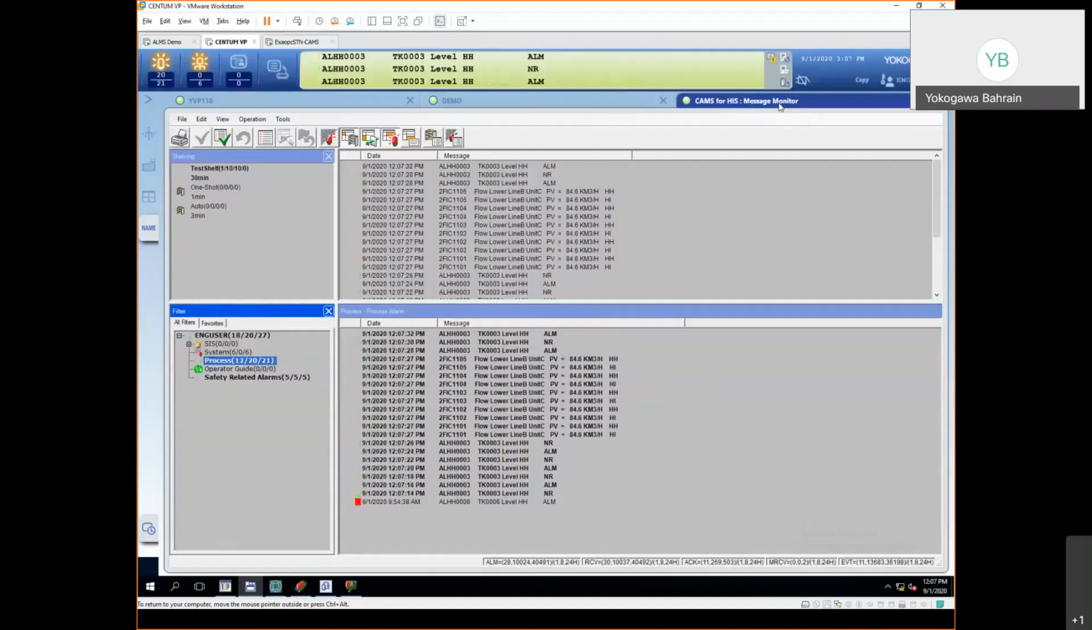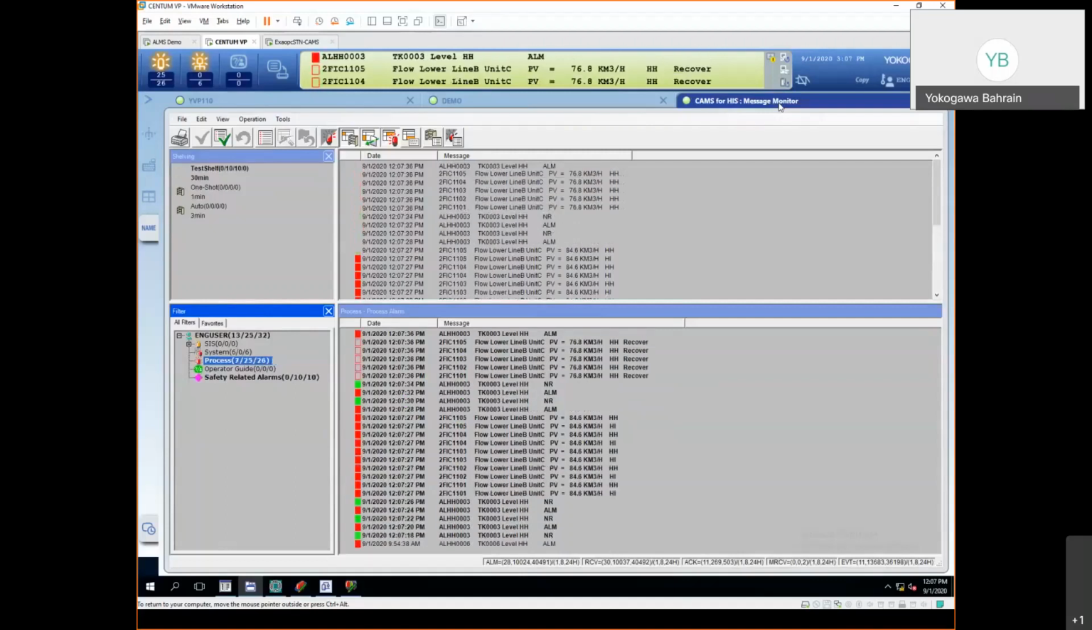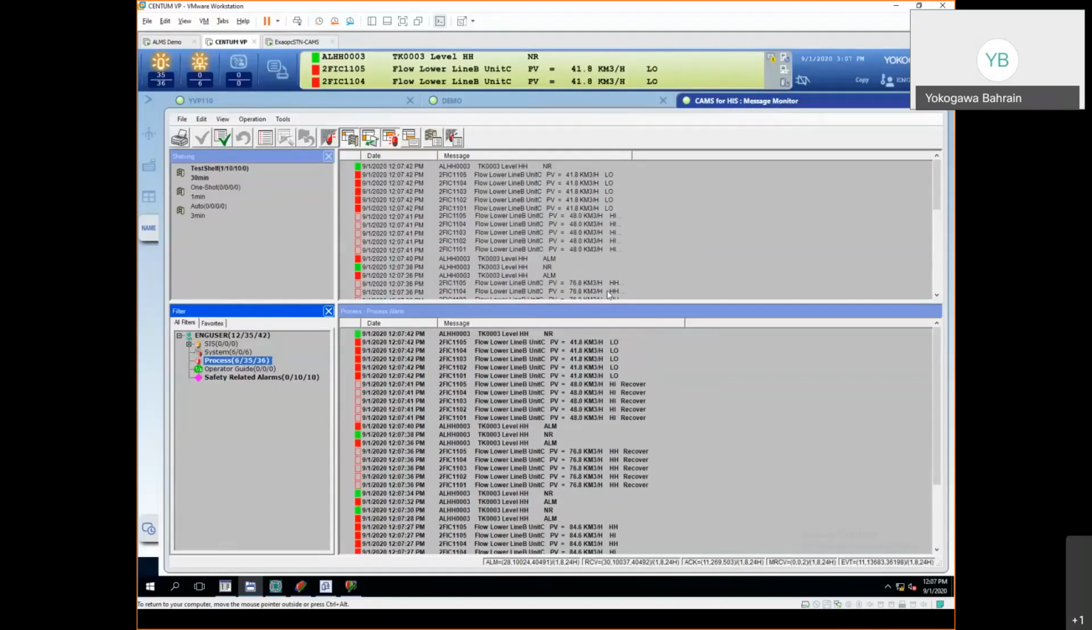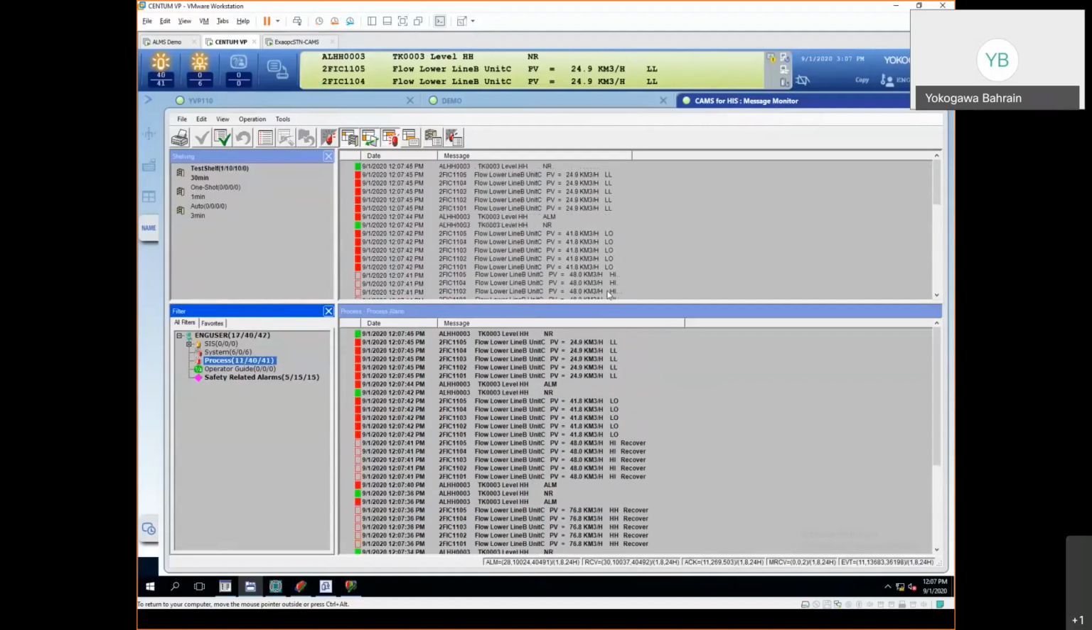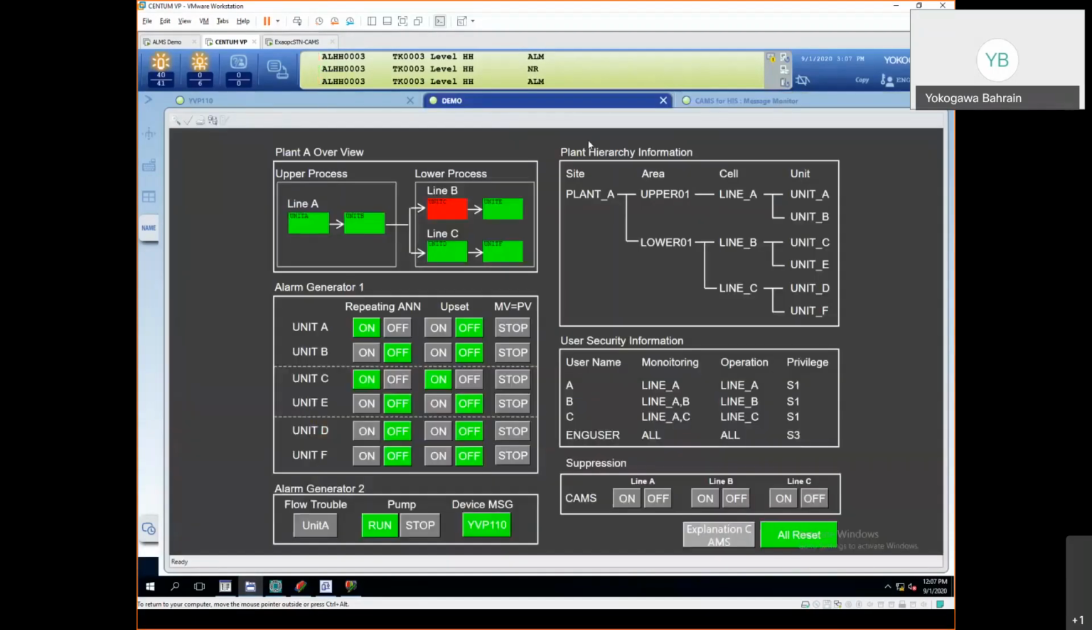I can, if I want, shelve those, or what I can do in CAMS is group suppression. Group suppression means that I can classify a group of alarms into a single alarm group, and with a single push button, I can suppress those groups very, very easily. So let's go to the suppression. I'll suppress line B, because line B consists of Unit C. So click on suppression for line B.